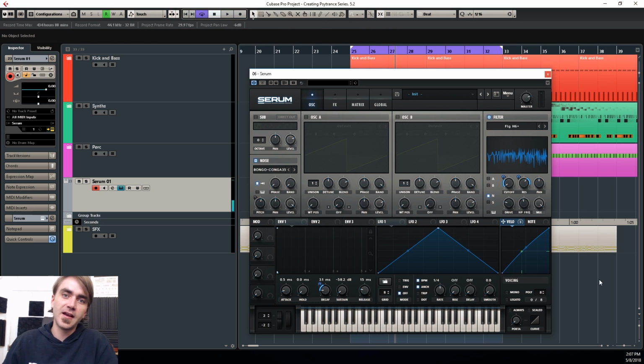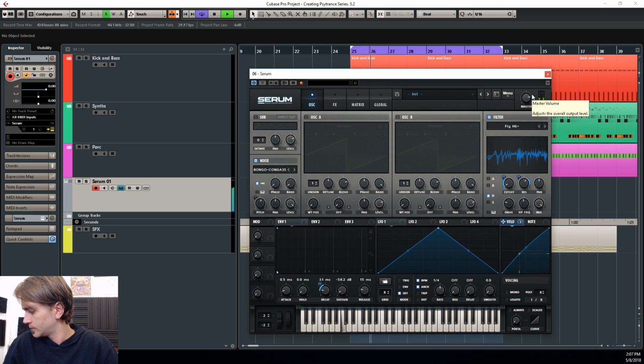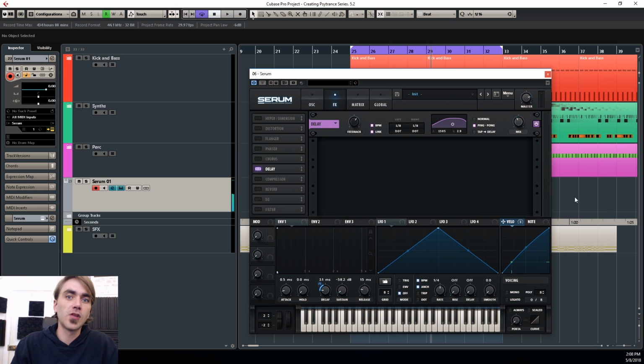Once I've got my pattern in, I just go back and start editing the parameters until I've got something that really sounds good. Cool, I like how that sounds.